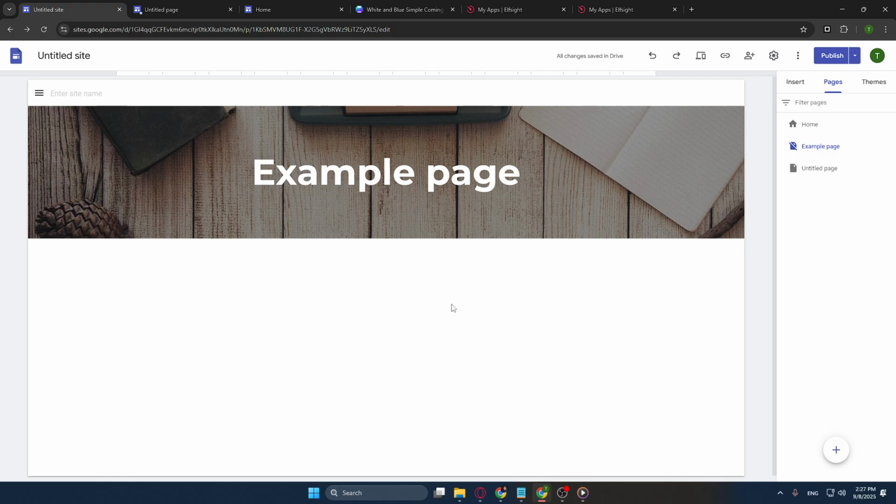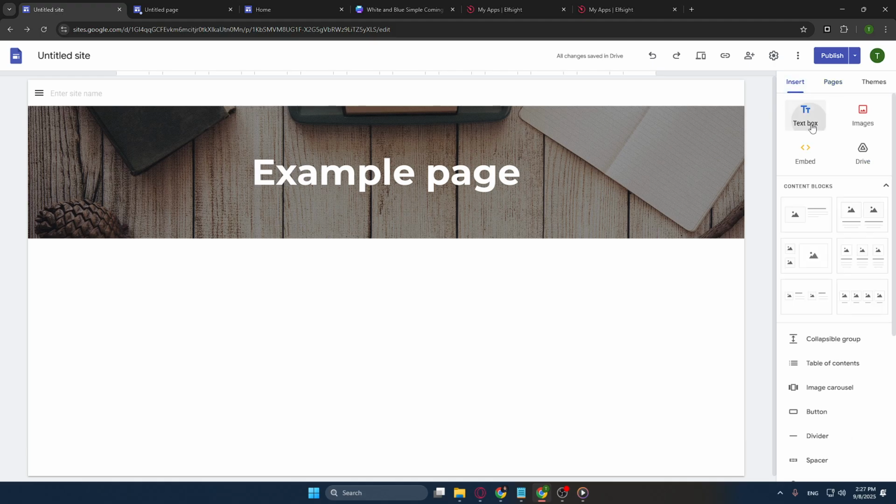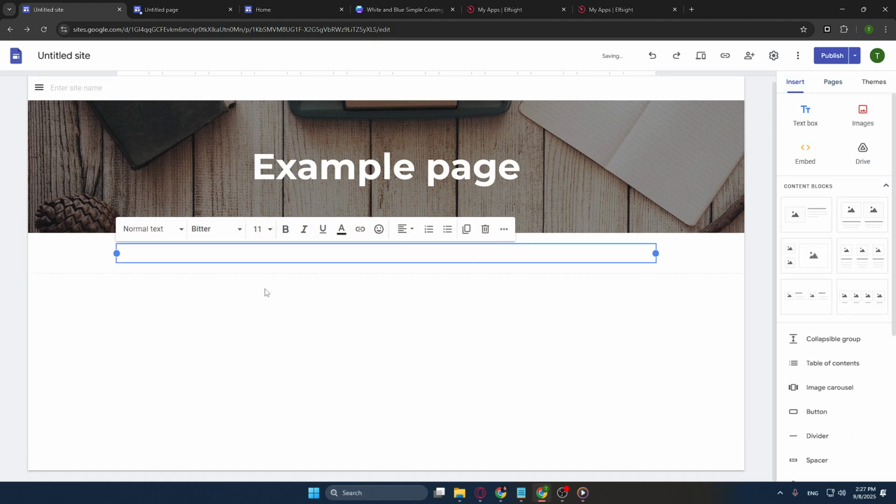Now that you have your site open, let's focus on the text you want to align. Click into the text box containing your text. Once highlighted, look closely at your editing panel, usually located conveniently along the top or the side of your screen, depending on your viewing settings. You're searching for the Align option. Clicking on this will present you with several choices.